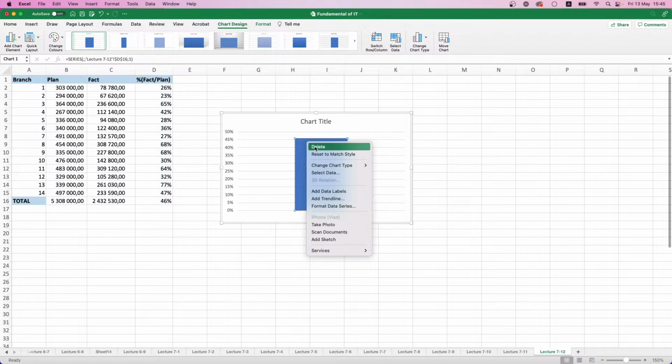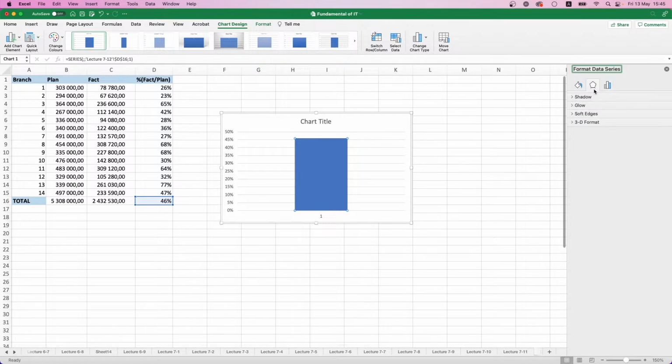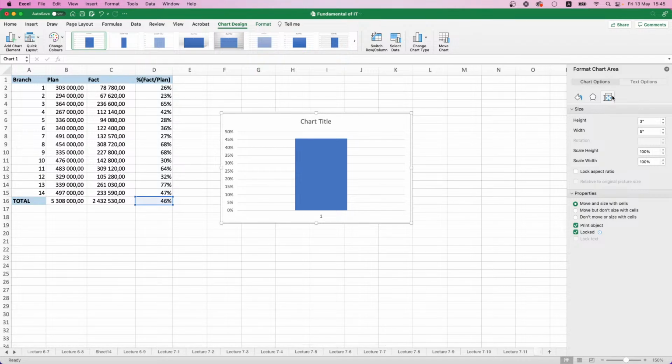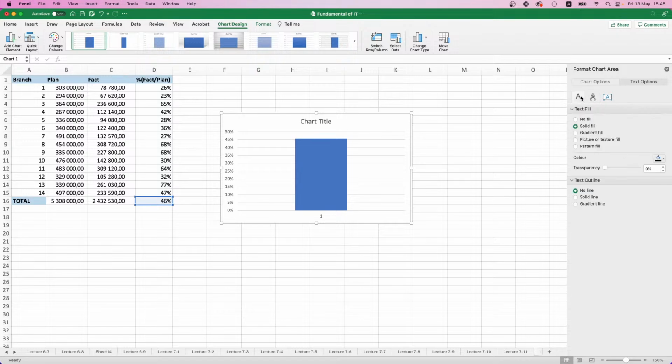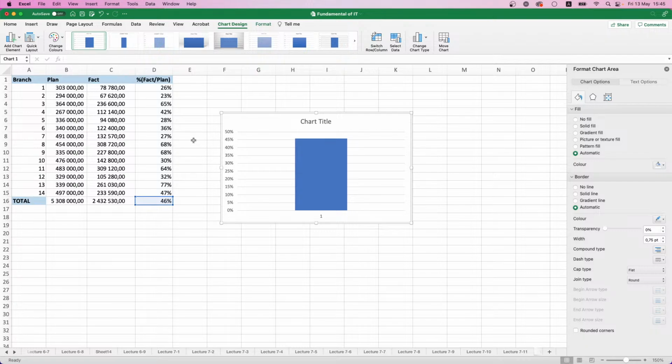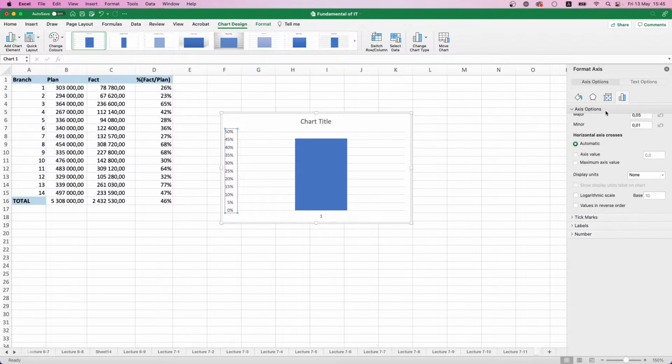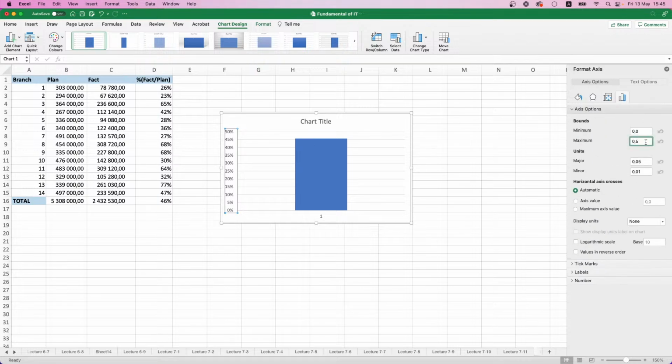The data isn't correct. So we go to the format data series. Yeah, and we want all of these access options. The maximum is going to be 1. And that's it. And we have the percent format of the final number.